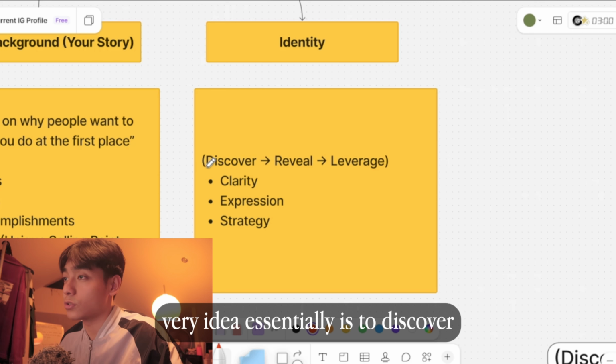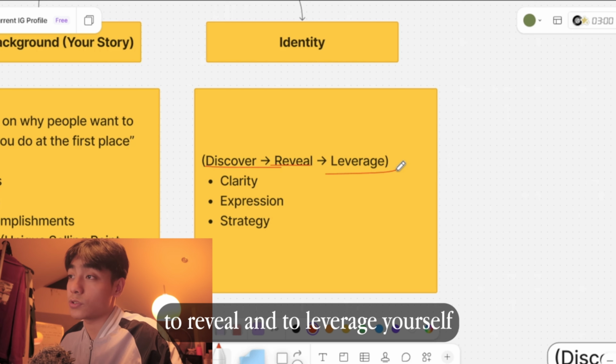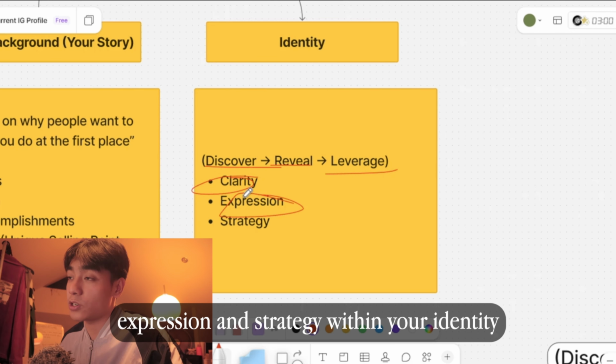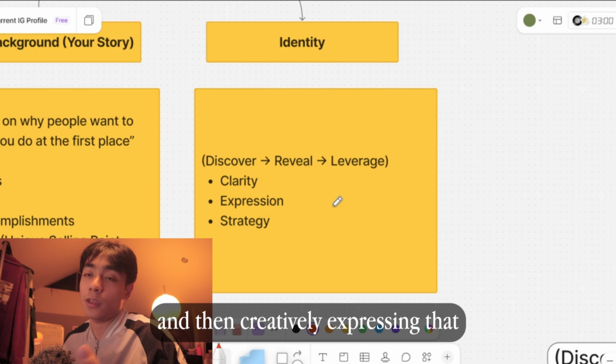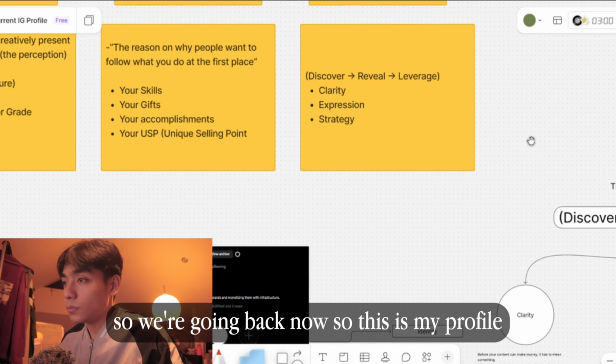Identity, we're going to be explaining that later. The very idea of it is to discover, to reveal, and to leverage yourself, using clarity, expression, and strategy within your identity. So actually understanding who you are and then creatively expressing that.